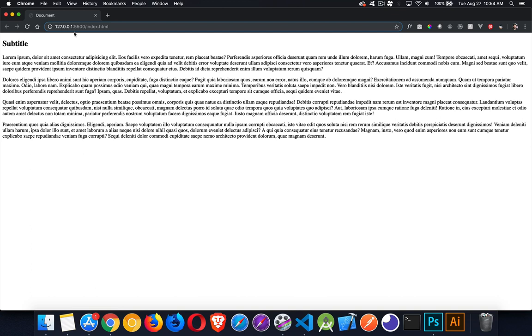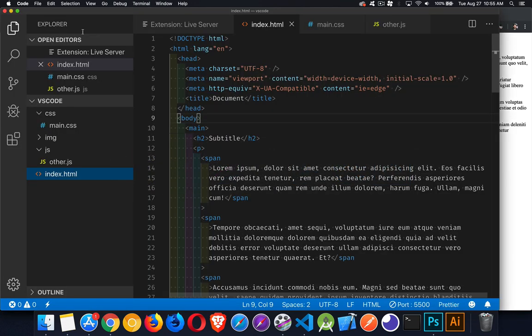It's pretty small here, but you can see that it's running on port 5500. So what it's doing is it's actually starting up a Node web server in the background on port 5500, and it's got a JavaScript file that it inserts into the page.